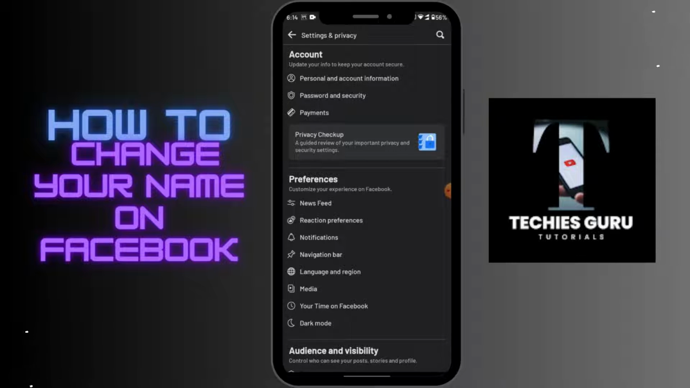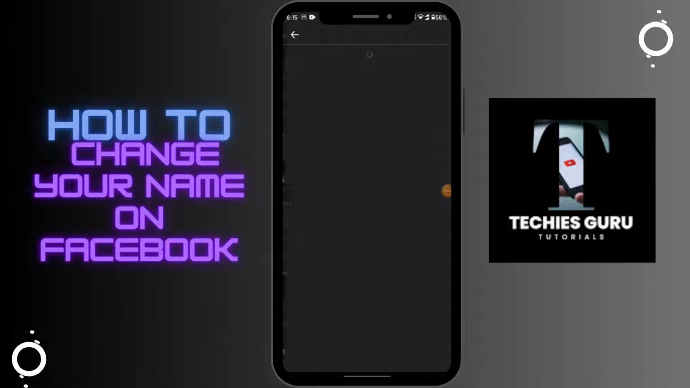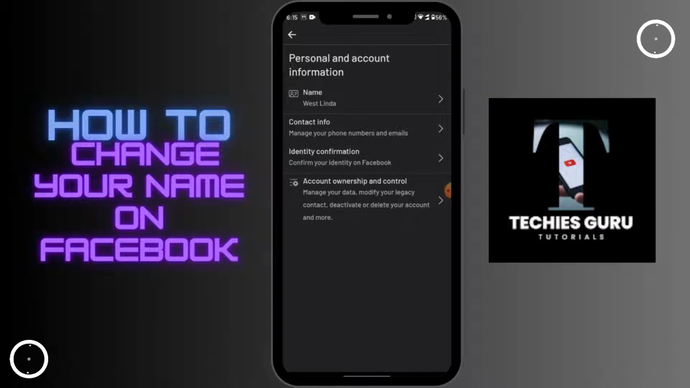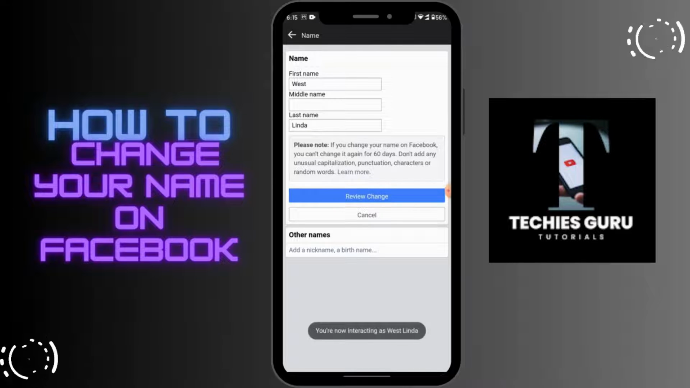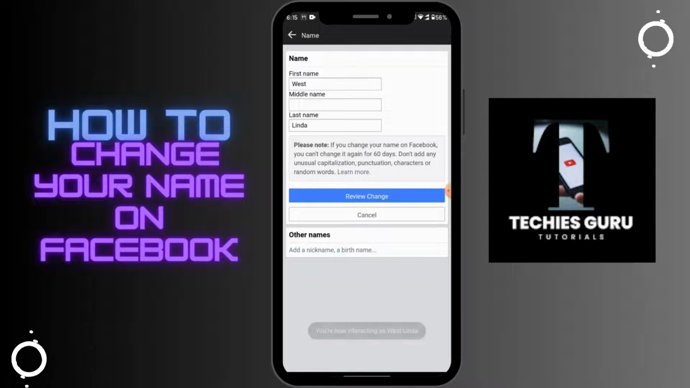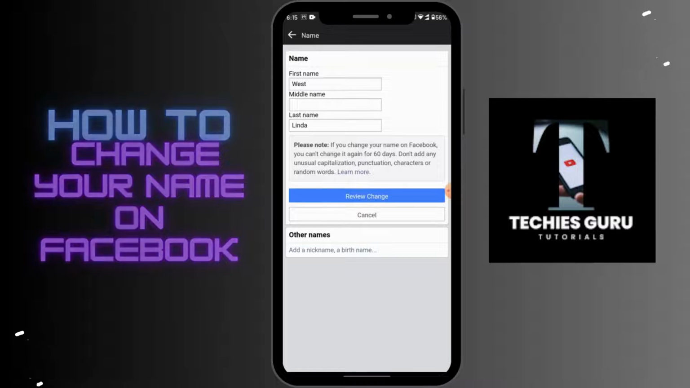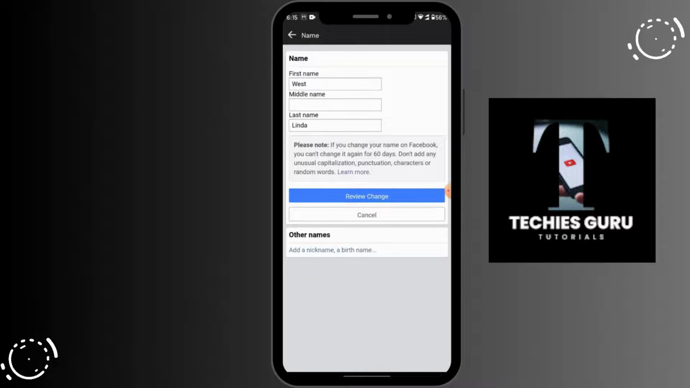Here on the account section, tap on Personal and Account Information, and here you will have the first option which says Name. Tap on that name, and you can see that you will have your first name, middle name, and your last name. So you have a note that if you change your name on Facebook, you can't change it again for 60 days. So don't add any unusual capitalization, punctuation, characters, or random words.